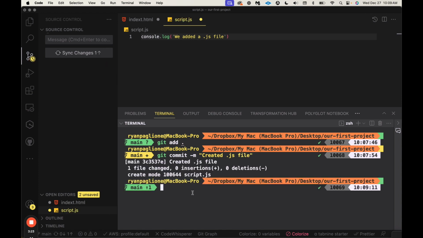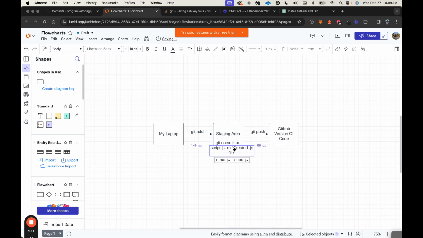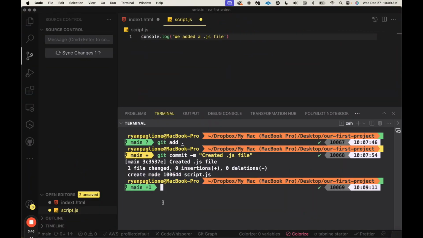Now we press enter. That commit is over here, and this now has a message associated with it: created .js file. And then let's do the next step, which is going to be git push, and that'll push all of this to GitHub. So let's do that in our terminal again, and I'll say git push. Oh, looks like we need to enter the passphrase.